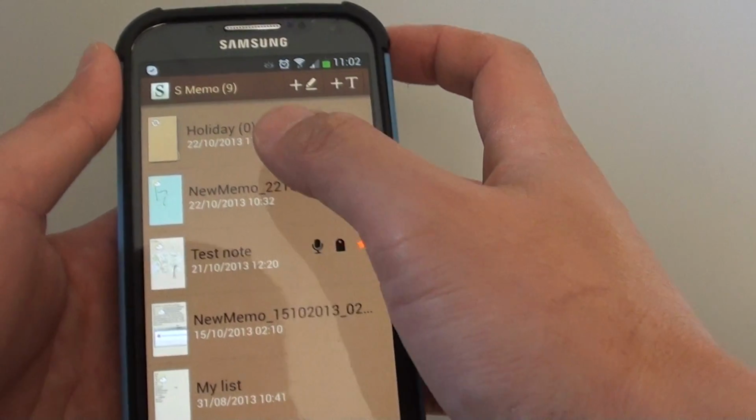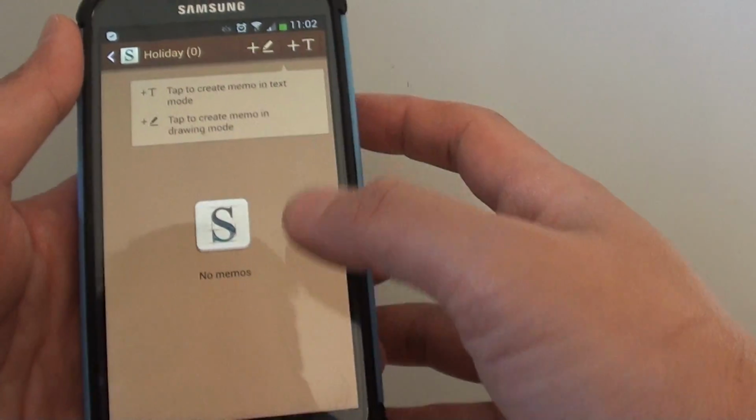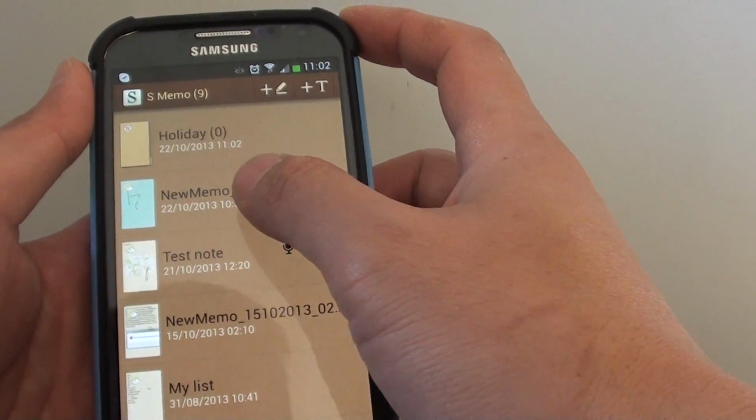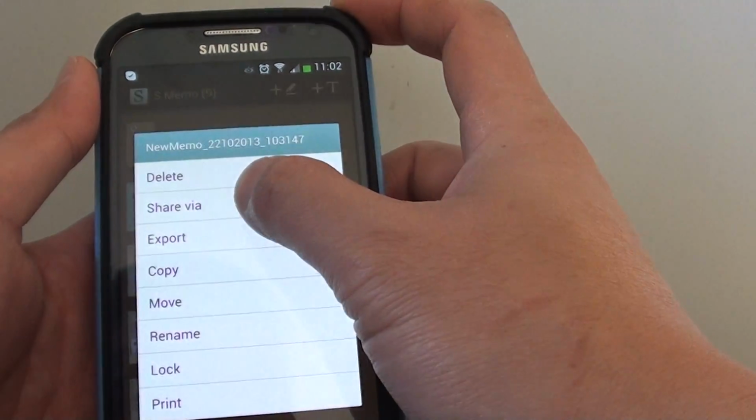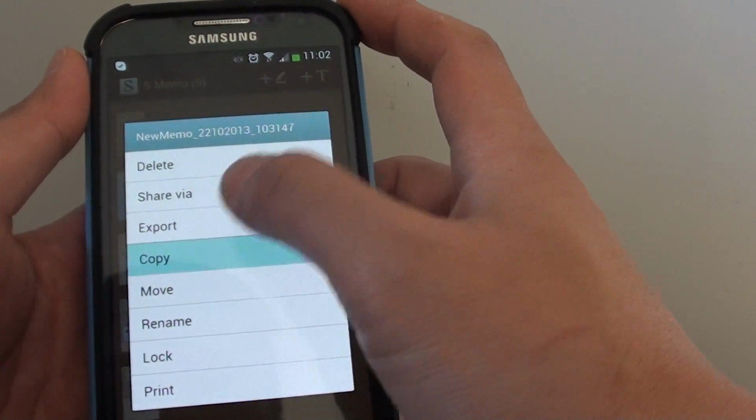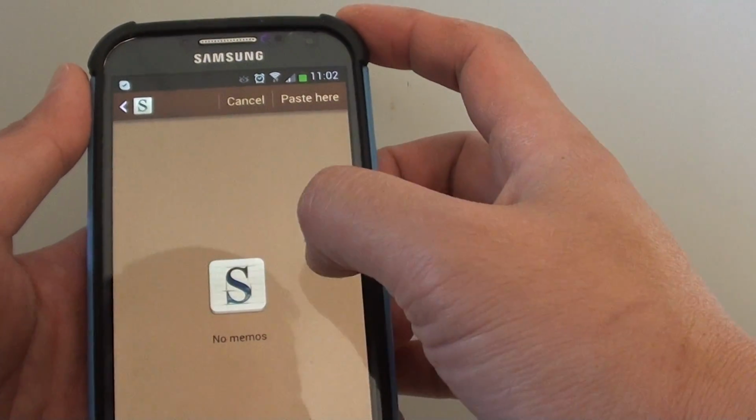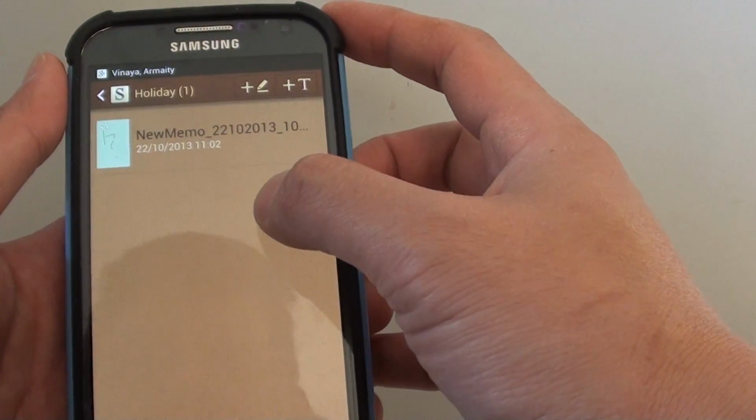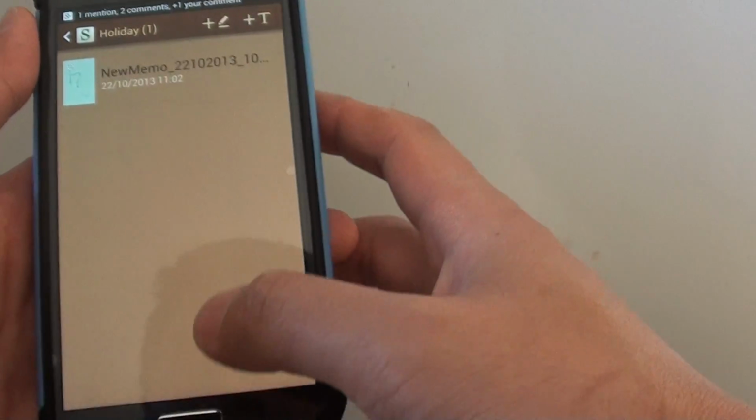Now, after you have created a folder, you can go into the folder. You can create a new note, or you can move an existing note into the folder. So let's say you want to move this note into that folder, simply tap and hold on that, and you can say copy, then choose where you want to copy it. So tap on that folder and tap on paste here, and that basically will copy the note into this folder.